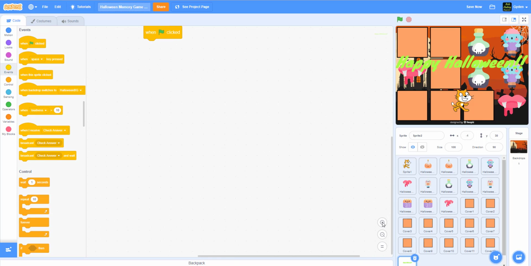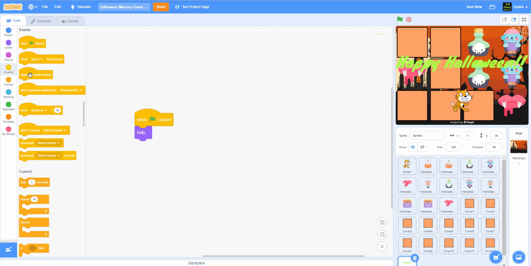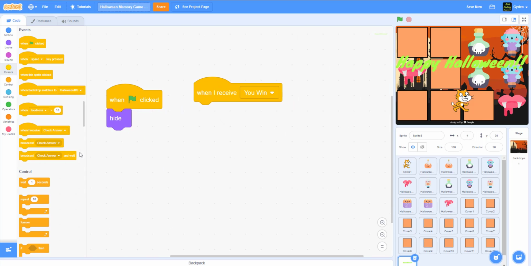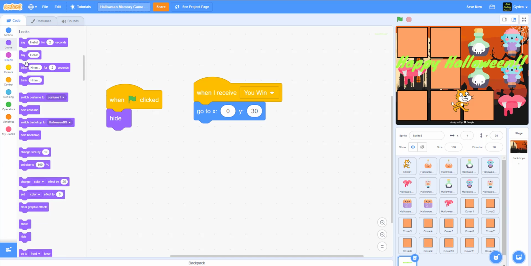So when the green flag is clicked, what we're going to do is, say we have only one costume, but in case you have more, you can say switch to a different costume. We'll say hide, and then event. Let's go event. Okay, when I receive you win, I think let's go to a certain position. I think here's okay. Maybe x 0 and then y 30 is fine. Doesn't matter, 30, 50, whatever.